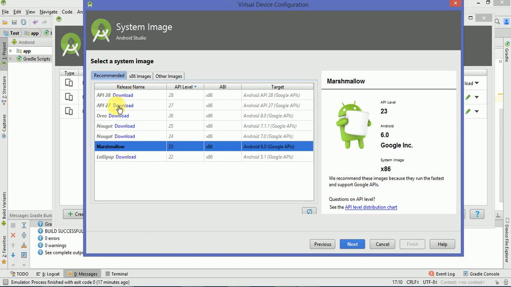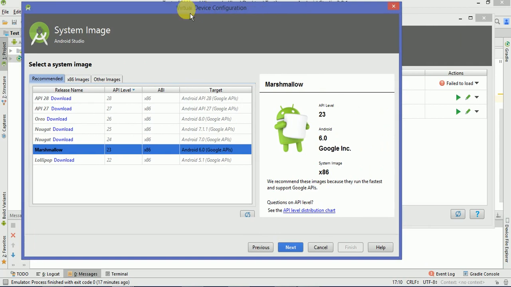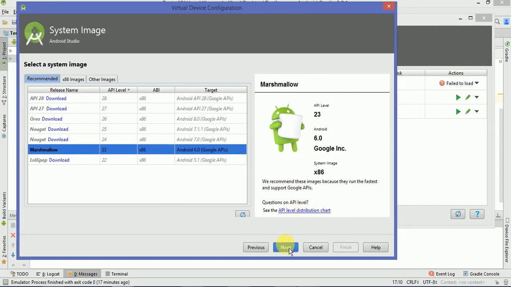You can also download or select any of these. So here we have API level 23, Android 6.0, Marshmallow, and the phone name we have just selected: Google phone, Pixel 2. So just click on Next.